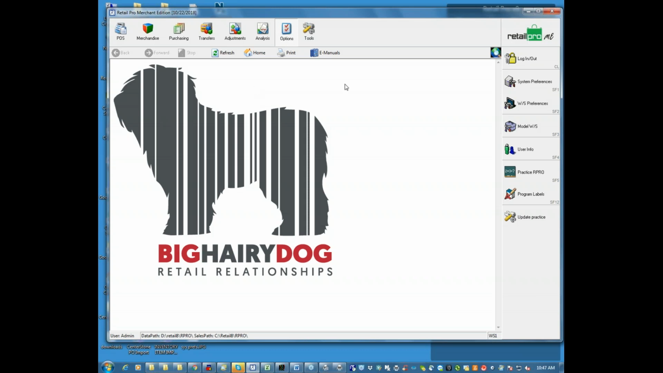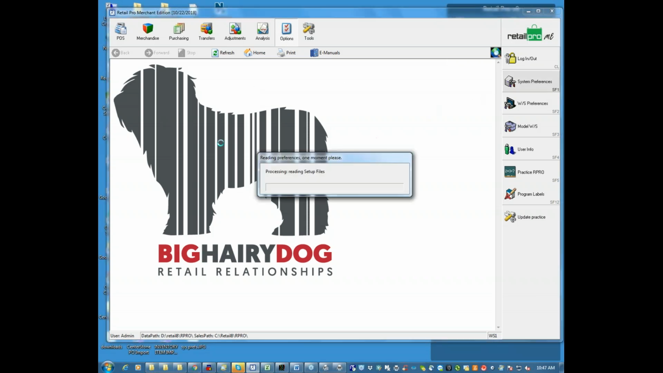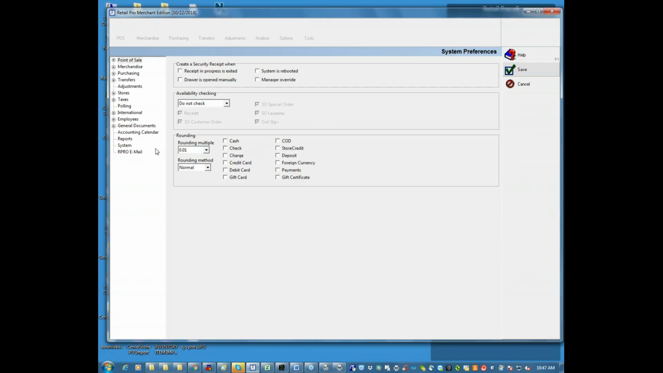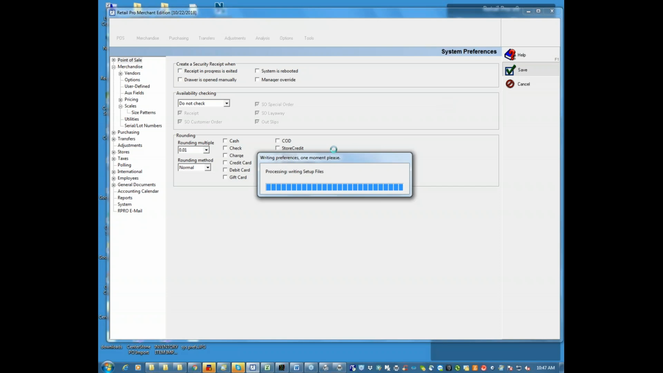That file is locked. Okay, so if I click on System Preferences here, I don't have any other workstations in Retail Pro that are looking at them, so you can go in here, change what you need to change, and save it. If you try to get in here with people in Retail Pro, it gives a big warning message. You can still get in here, you can still look at stuff, but you can't change things. Okay.